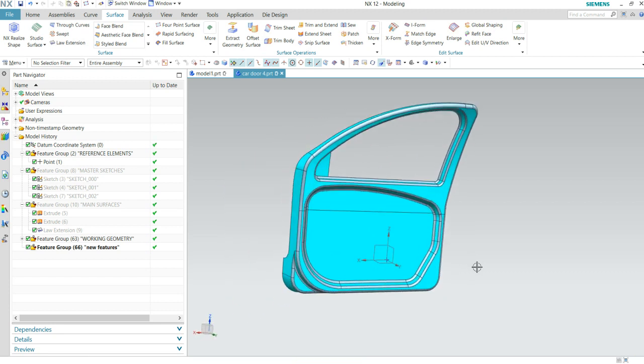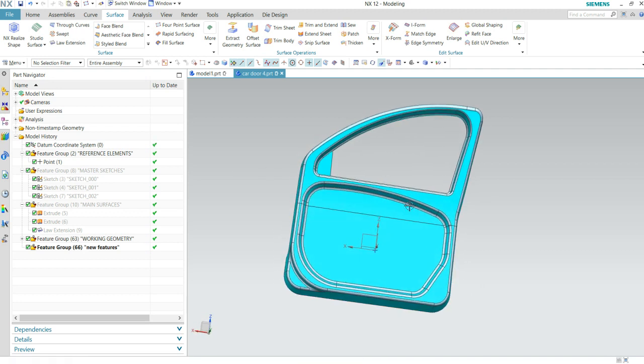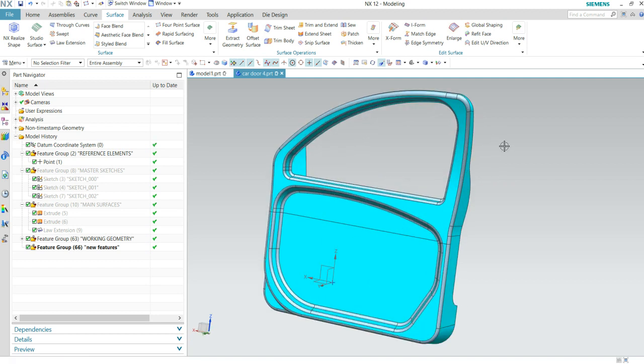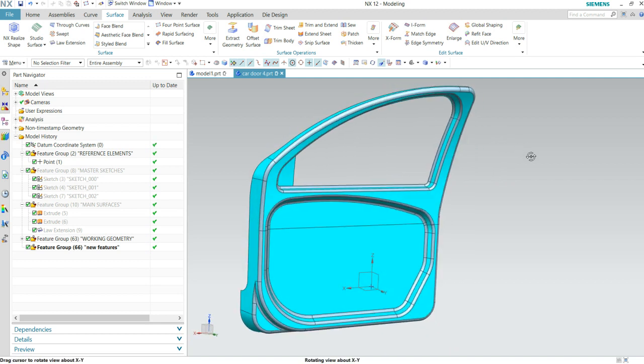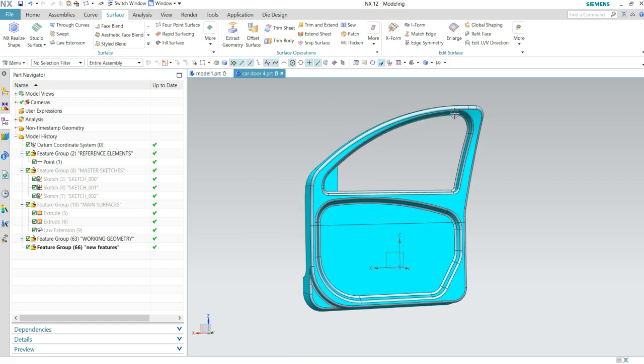In this video I will show you how to create mounting features, some more features I will add in this door shell. Please watch my first video so that you will understand how to create the basic structure of a door.